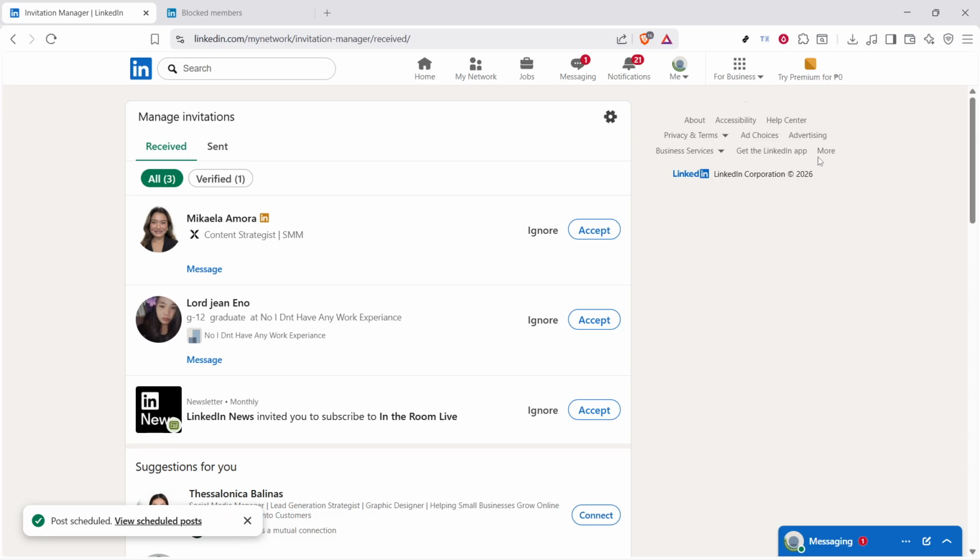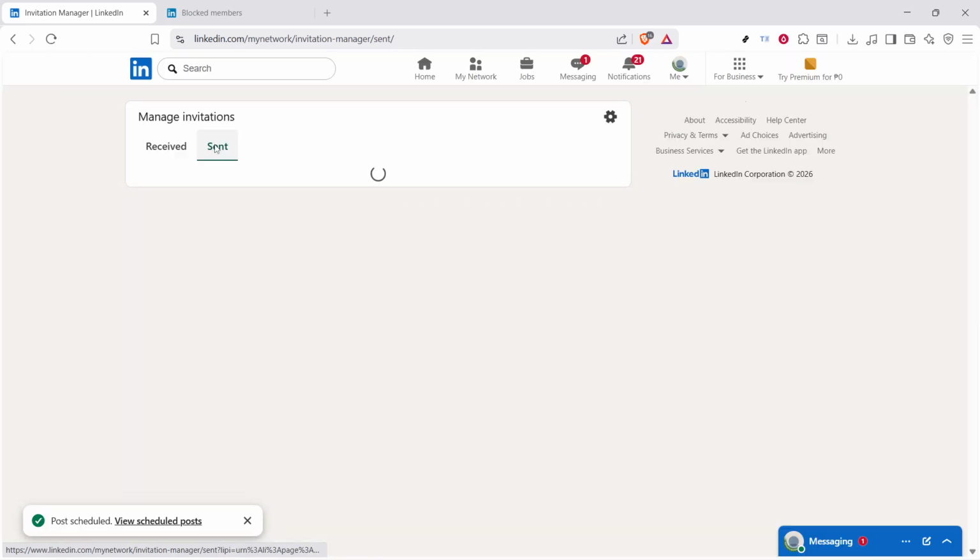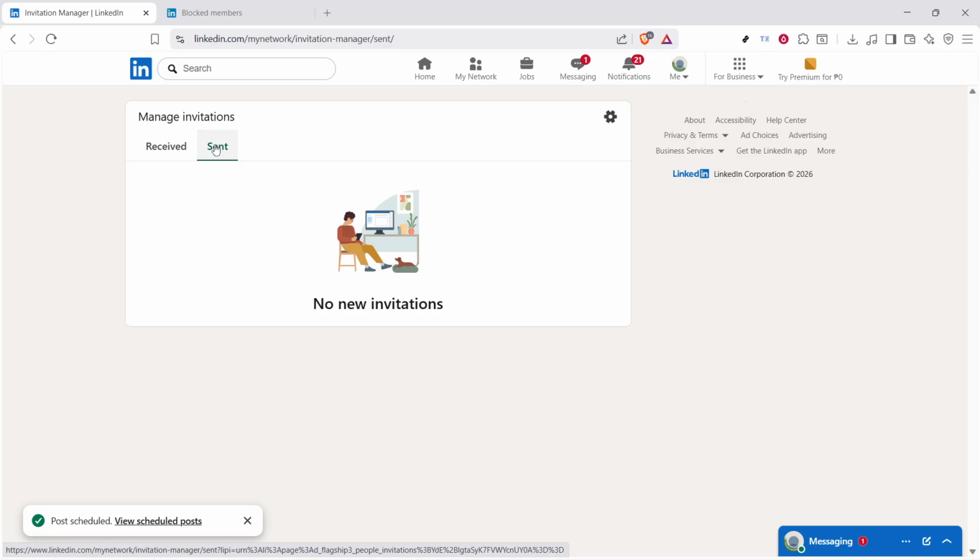When the invitations page opens, click on Sent. This is the key step for checking your pending connection requests. The Sent tab displays the invitations you've already sent to other LinkedIn users that have not yet been accepted or withdrawn. In other words, this is where you can review your outstanding requests.